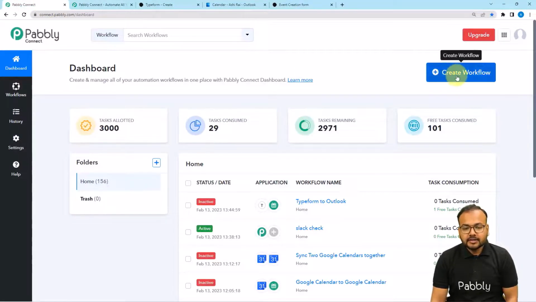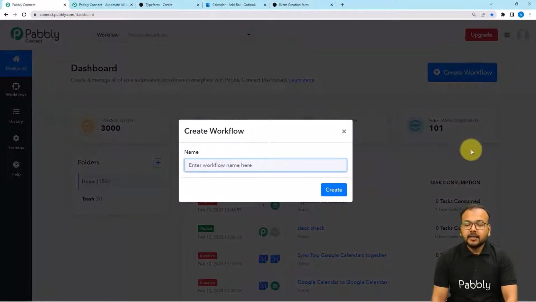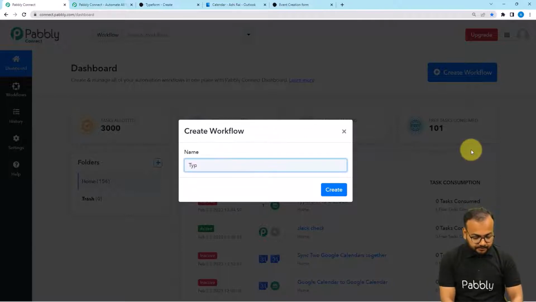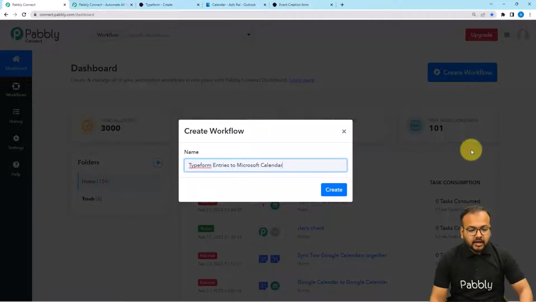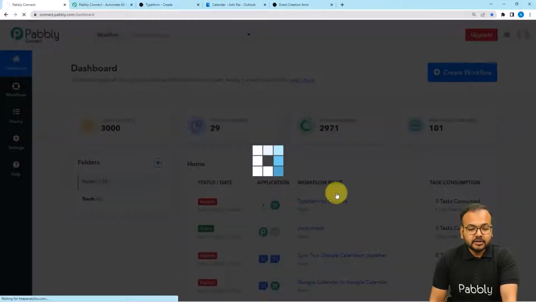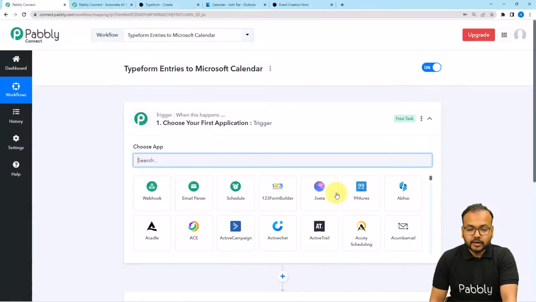From here guys, click on this create workflow button. Here you can enter a suitable name for your workflow as well. So I'm giving the name here as Typeform entries to Microsoft calendar or Outlook calendar. Okay, so after giving the name like this, you can just click on the create button and you can see your workflow page started loading up here.